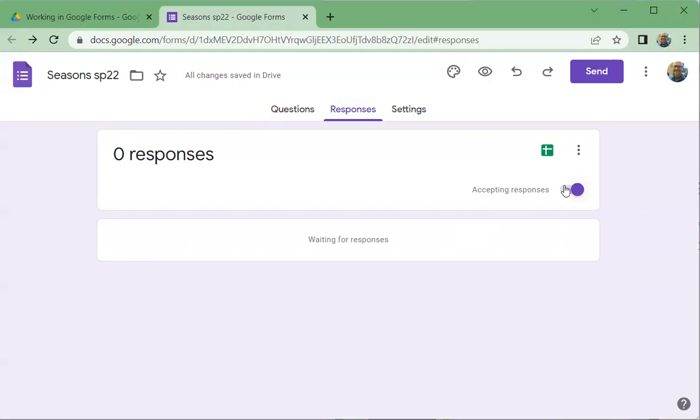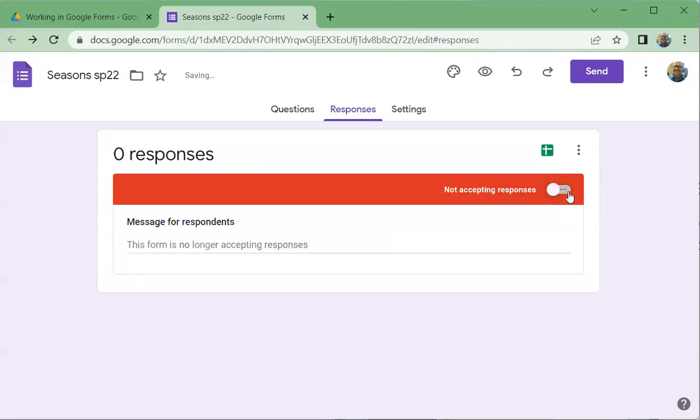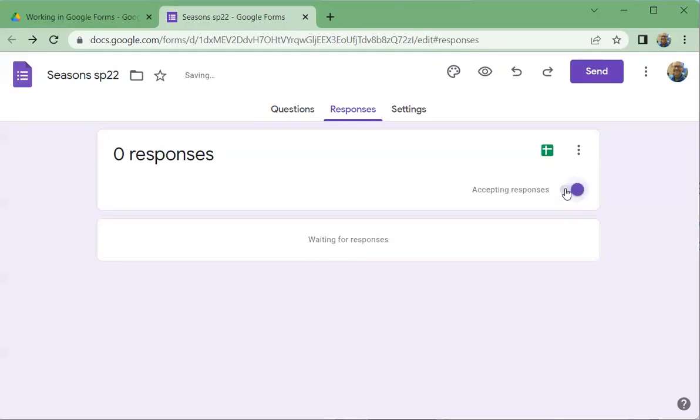So if you create a form but you don't want to make it live, or you don't want to let anybody be able to take it yet, or maybe after you've got all responses back in, you want to turn off that survey so that they can't take it anymore, you could change that here from accepting to not accepting. Okay, so we don't have any responses, so how do we get responses?